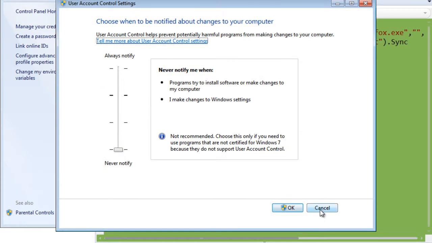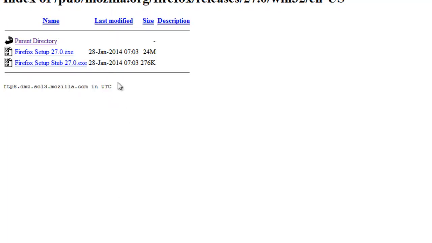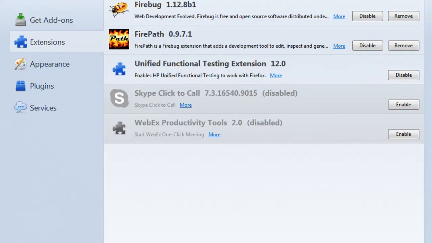and restart your PC. Now after installing Firefox 27 you need to make sure that the UFT add-in or extension is enabled in it. You need to go to UFT, then Tools, Add-ons. In extensions, make sure that the Unified Functional Testing extension is enabled, not disabled. If it's disabled, then you should enable it.